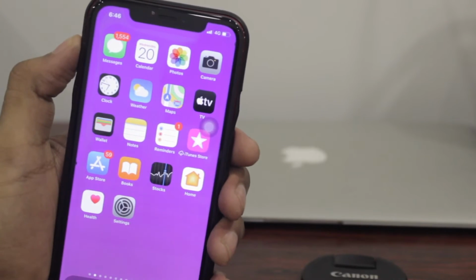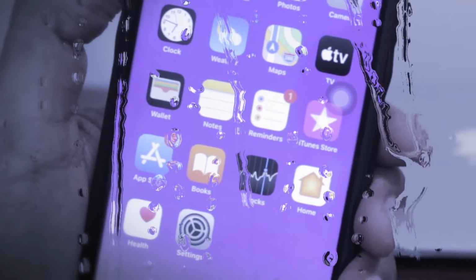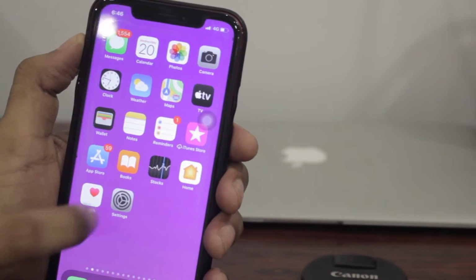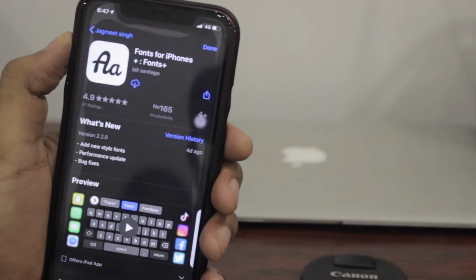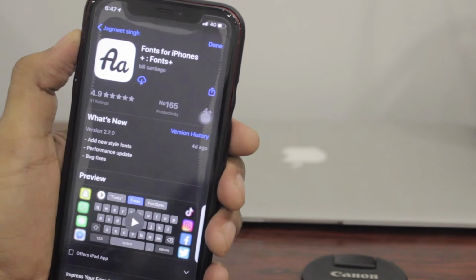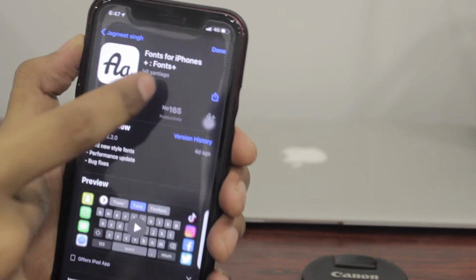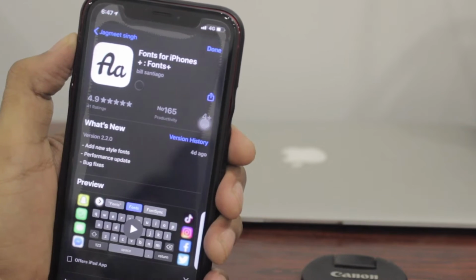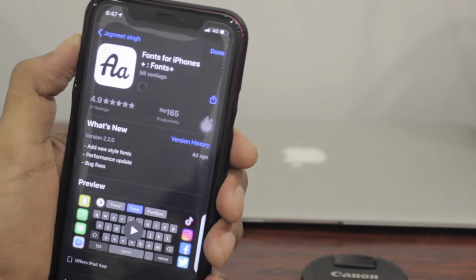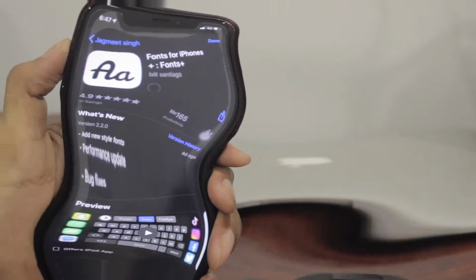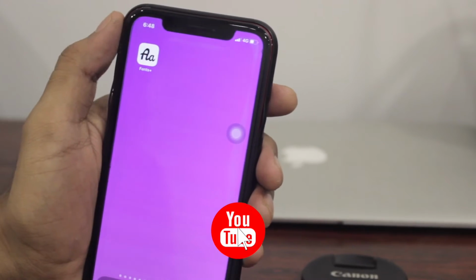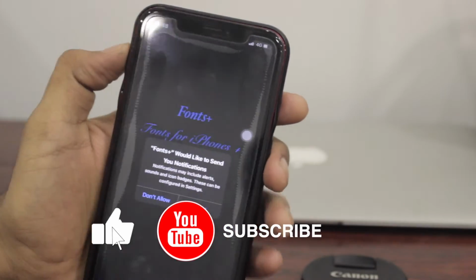If you want to change the fonts of your app, then the app has been hiding in your app store. So just jump right into the app store or go to the description. You will get the link down in the description. Just tap on that and download this app. The app name is Font for iPhone Plus. Font Plus, yeah. Okay, so once the app has been installed, you have to just open it.